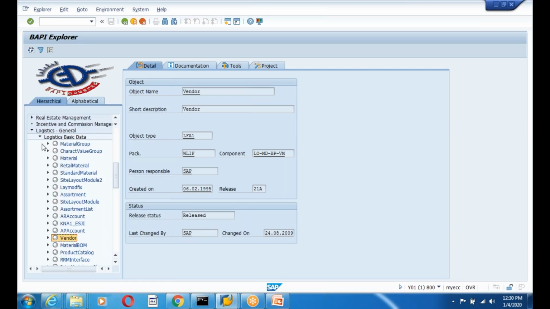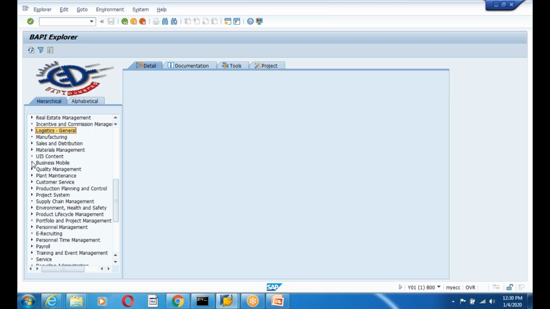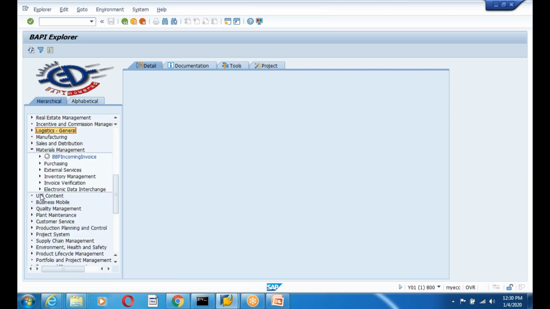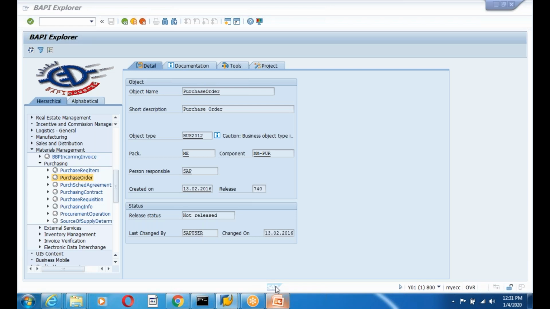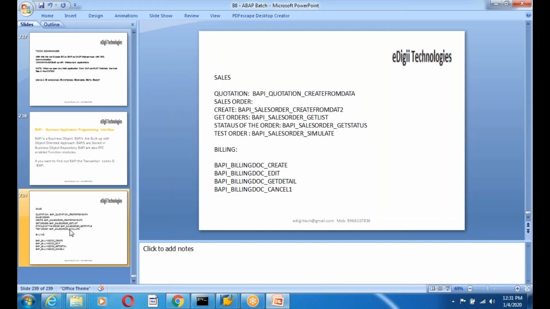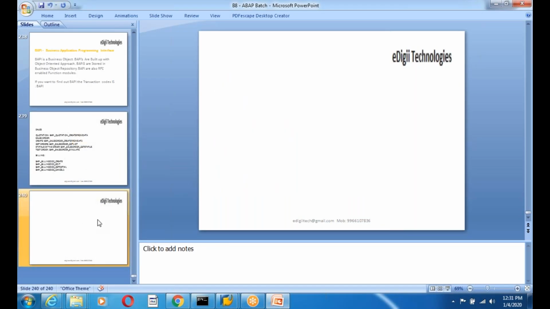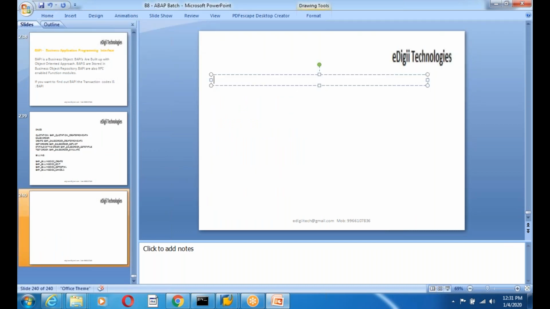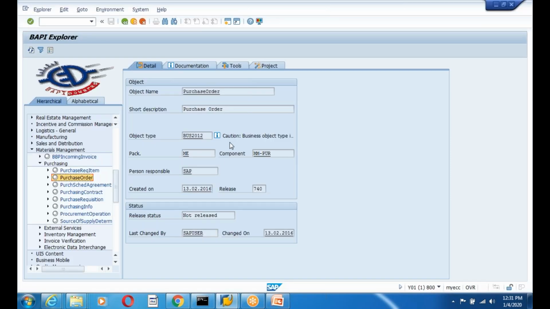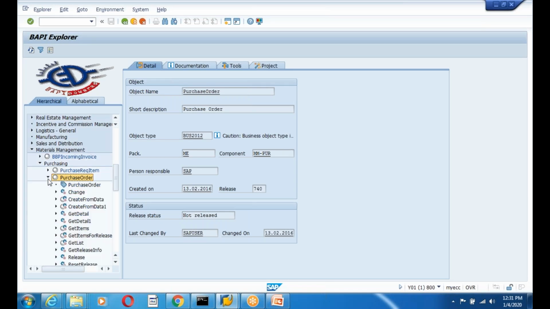I would like to see customer, guys. Master data I need to see. Material management, guys. Suppose in the material management module, okay, in the purchase order, see, this is my purchase order stuff. Maybe I go to the next purchase order slide, new slide. Okay, and purchase order, and you can see the purchase order.